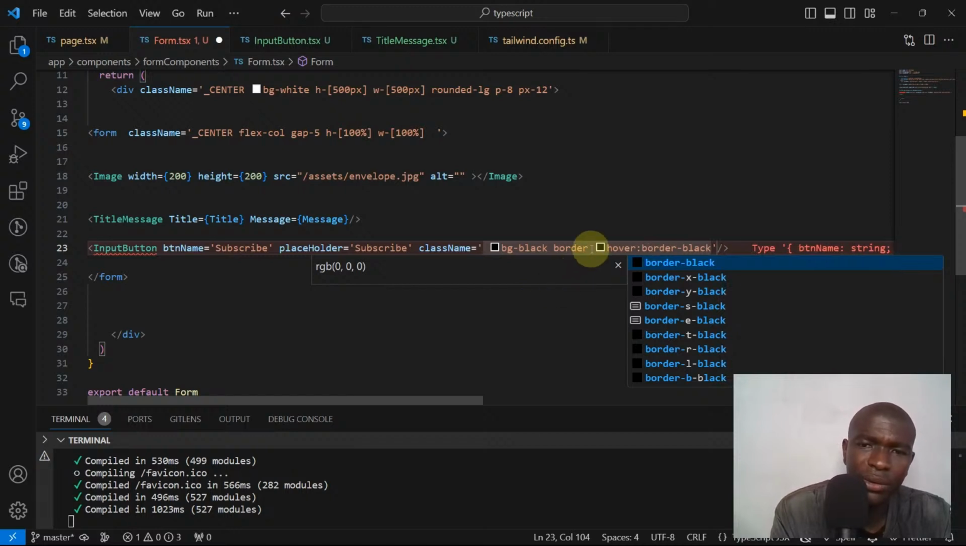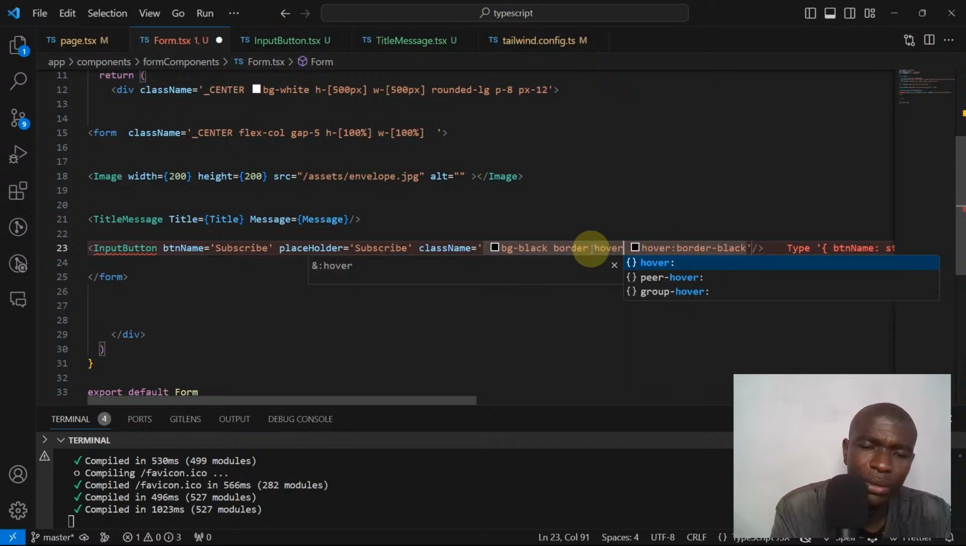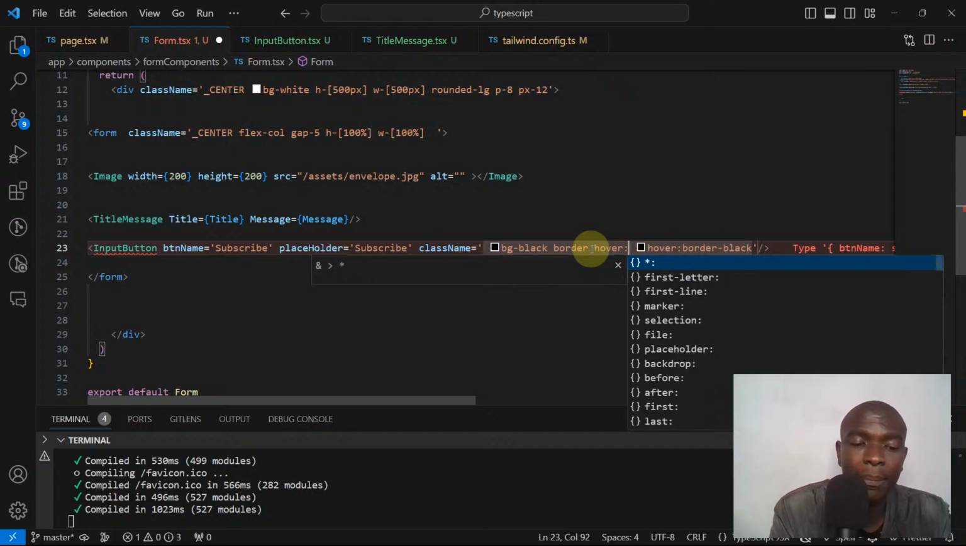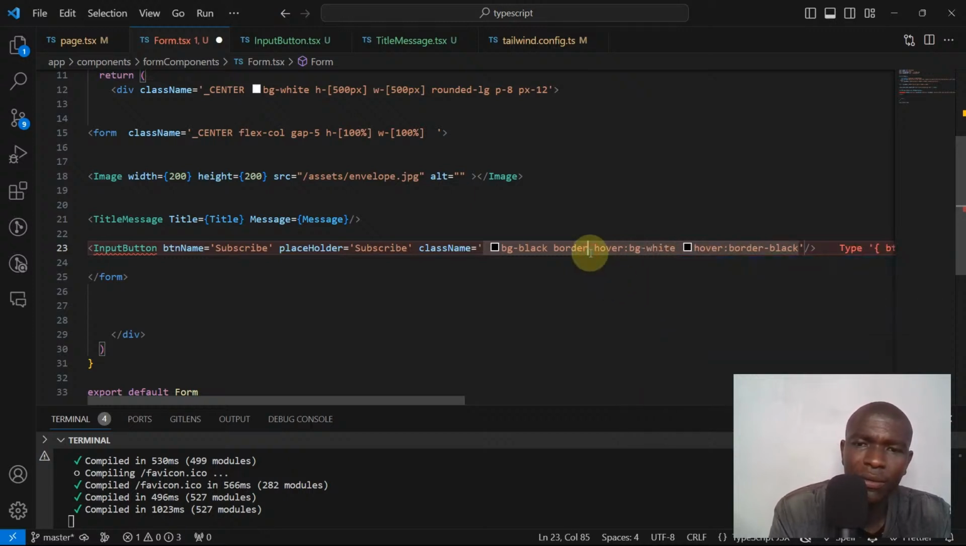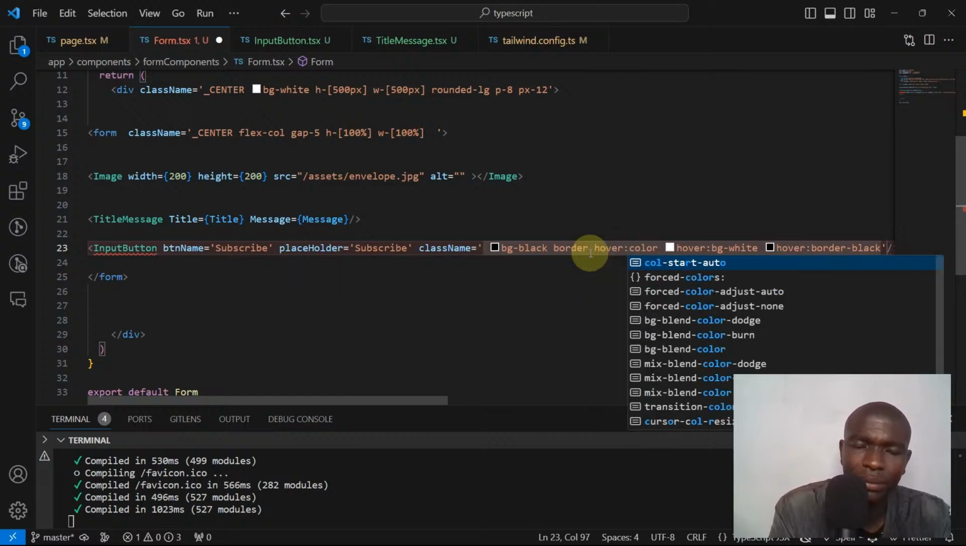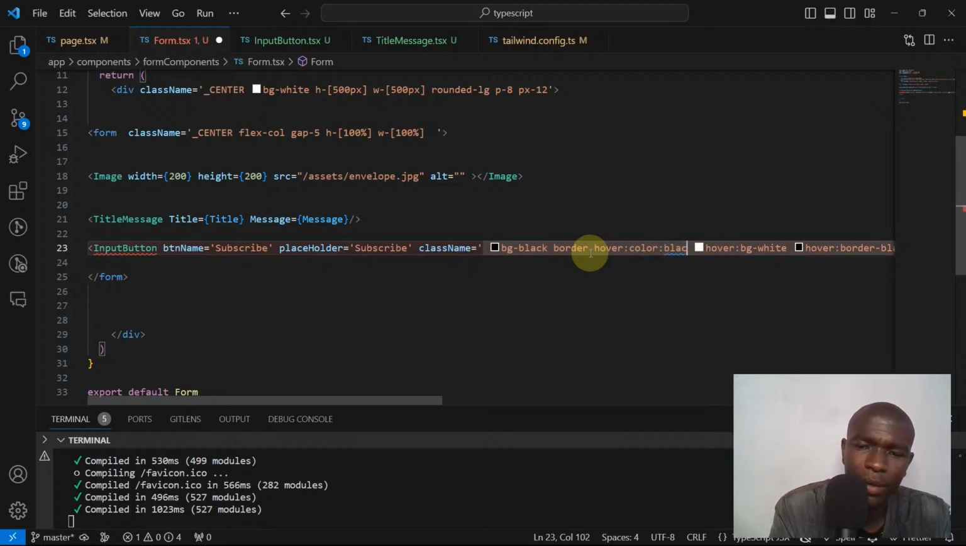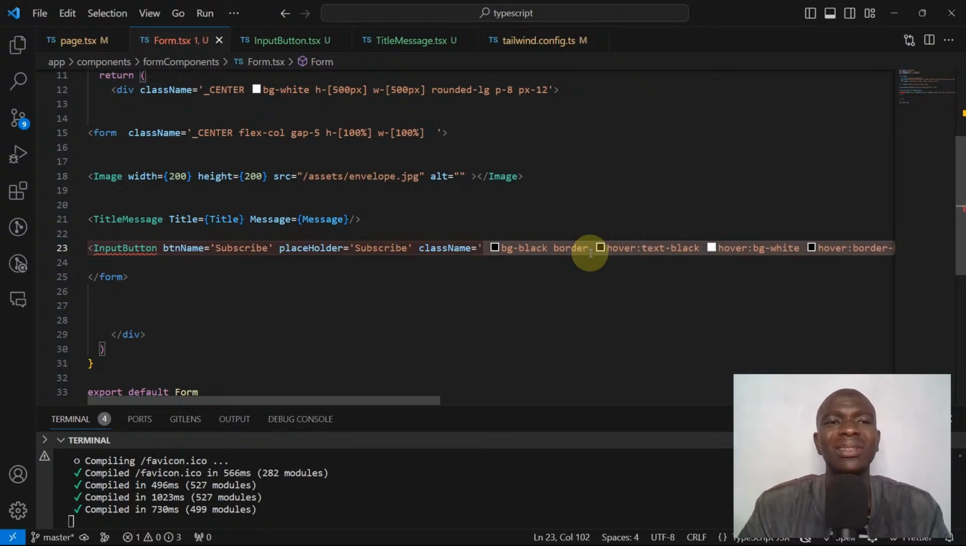Okay, and then on hover, we want the background color to be white. And on hover, we want the color to be black. Sorry, text black. I hope you see, guys. So I'm trying to change the look and feel of the button. Okay, of the input button.